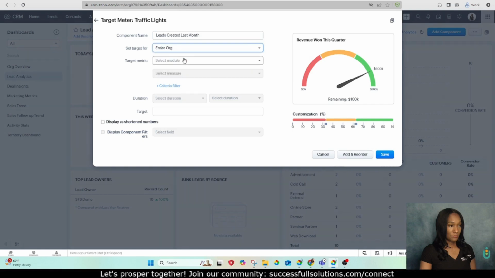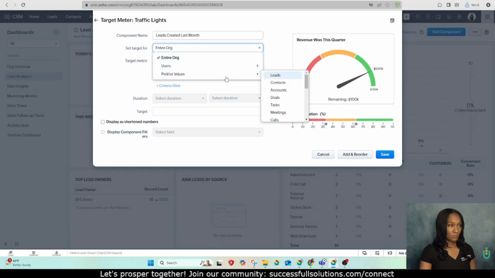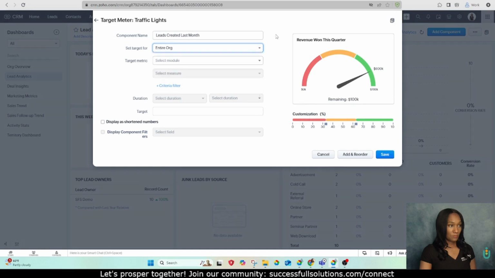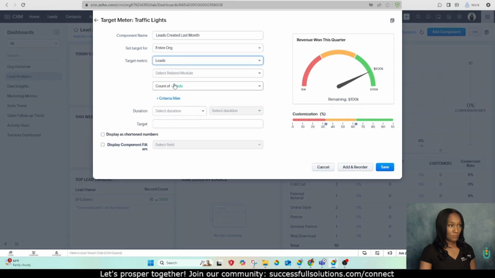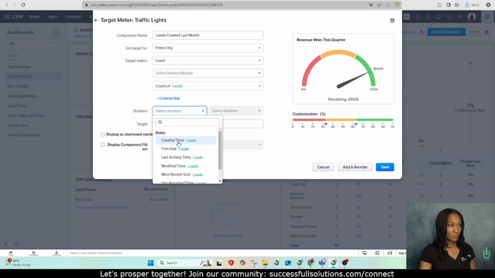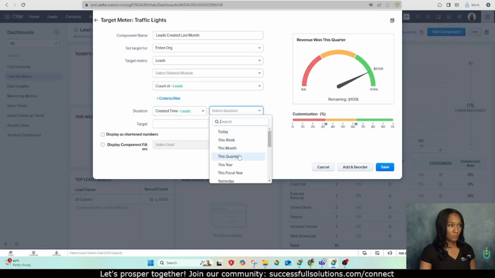This is going to be for the entire organization, and you can choose for custom users or certain roles, and then you have these other options as well. And this is going to be for leads. We do want the count of leads, and then it will be the created time last month. Okay, we want our target to be a nice round number for this example, so we're going to put 100. We want our meter to say our target is 100, but then show us how many we actually created within that month.